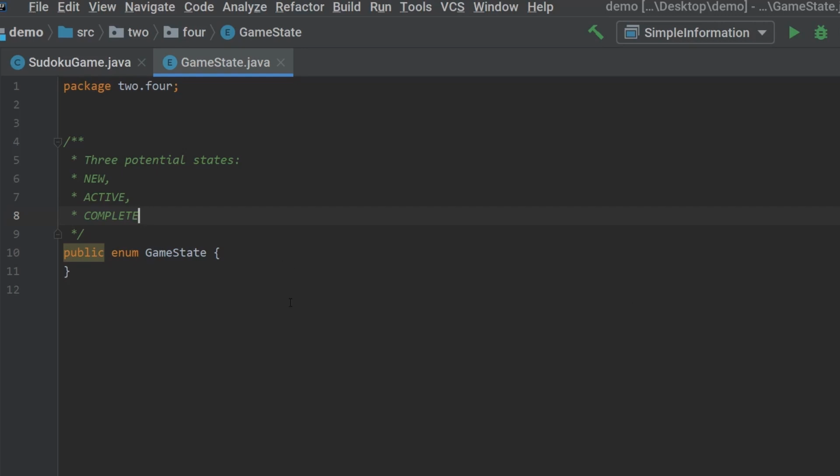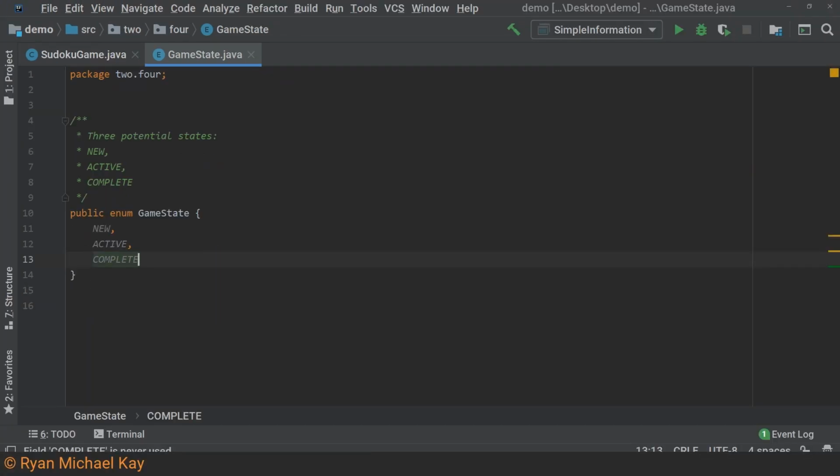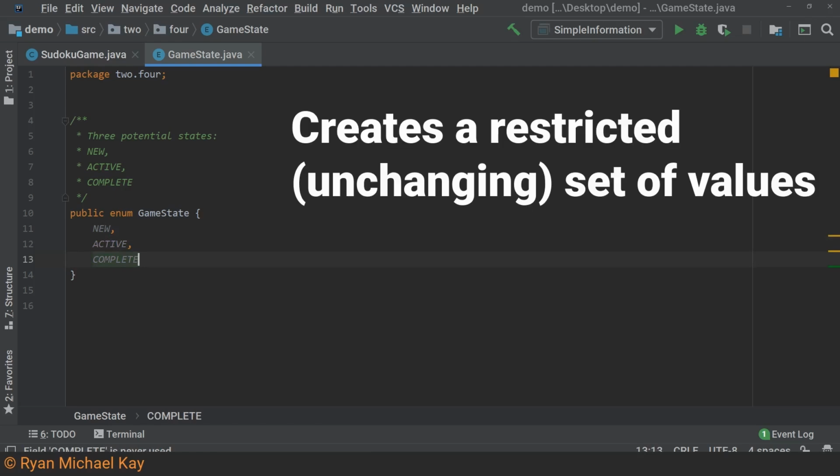As you can see, it looks a lot like a class. Let's add some entries to this enum. Now that we have built it, let me explain what an enum is. An enum allows us to create a restricted set of constant values in a very legible way.